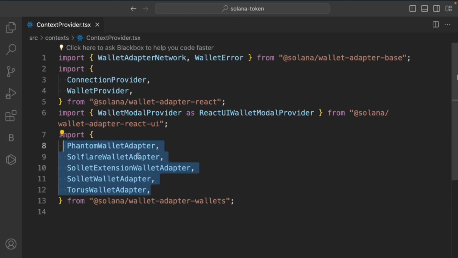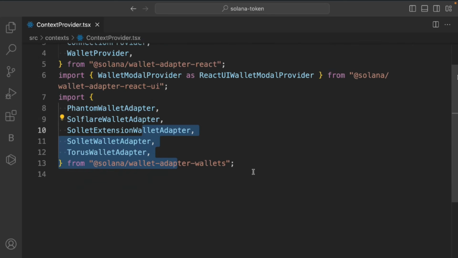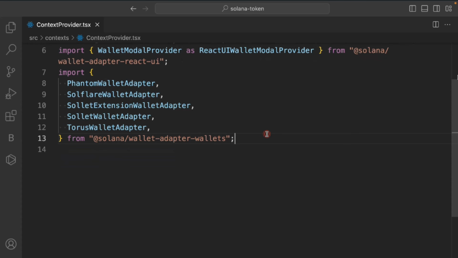So these are the wallet providers we're going to use, but the main one is going to be Phantom, or you can pick anyone.